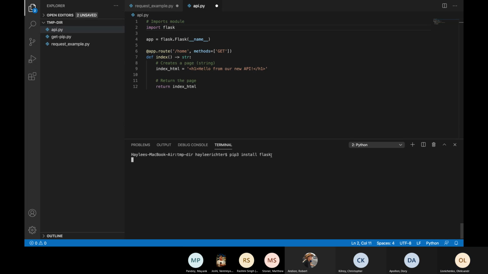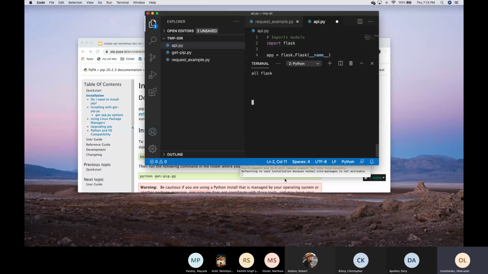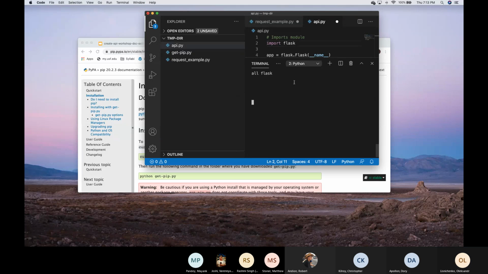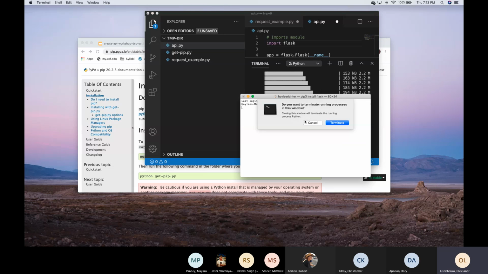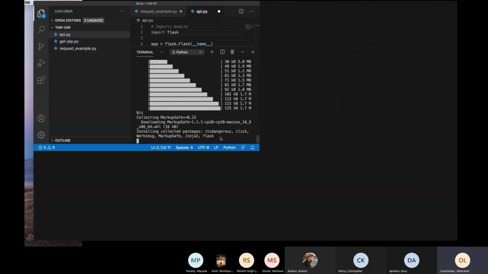Okay. It's thinking. Or is it waiting for me? Apologize, guys. Oh, it does install Flask. Okay. Here we go. Here we go. It did install Flask.